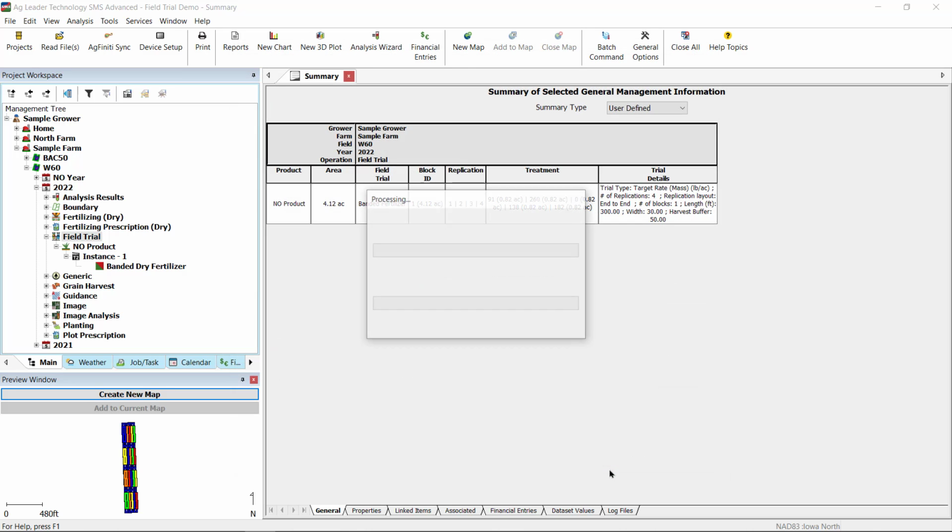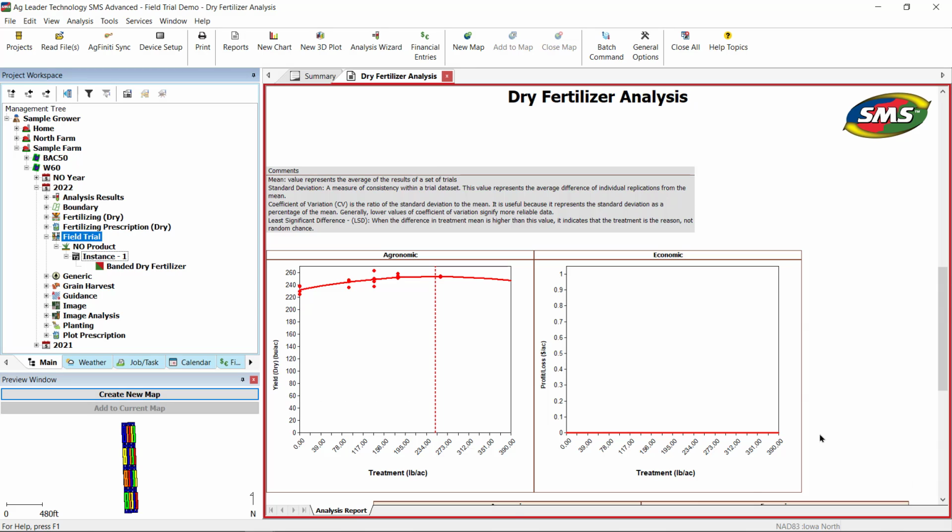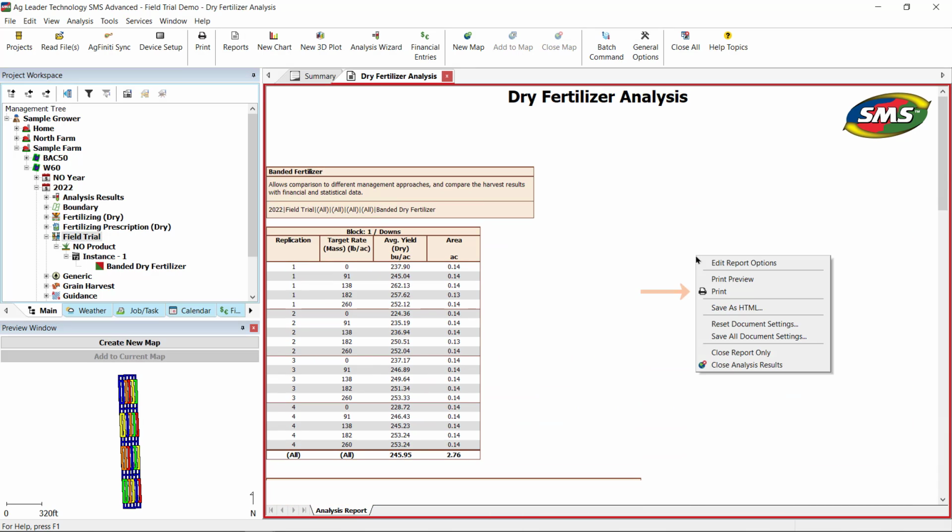The field trial analysis will now be generated, and once complete, it will be displayed in the main mapping window of SMS. To print, right-click and choose to print, or save as an HTML, which can be opened in a spreadsheet.